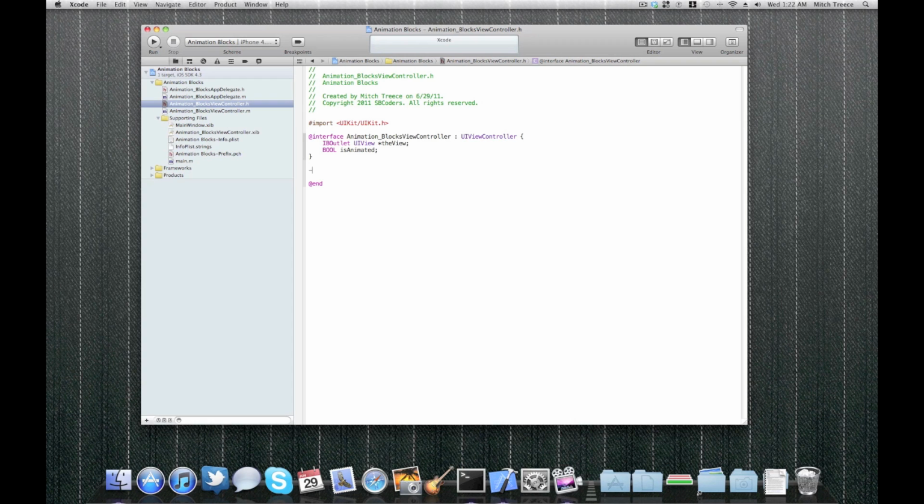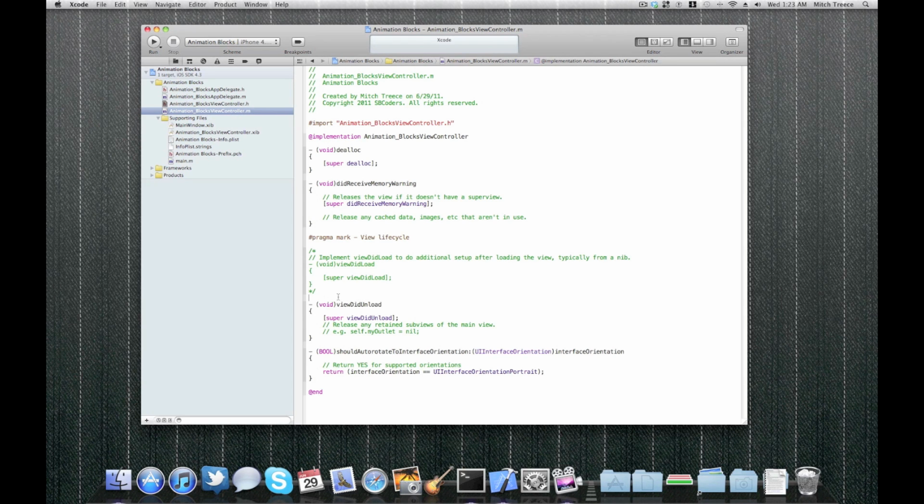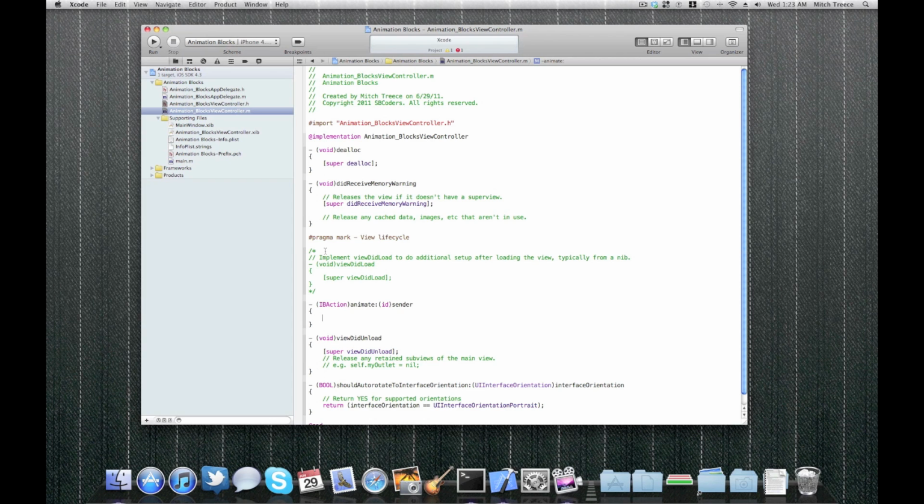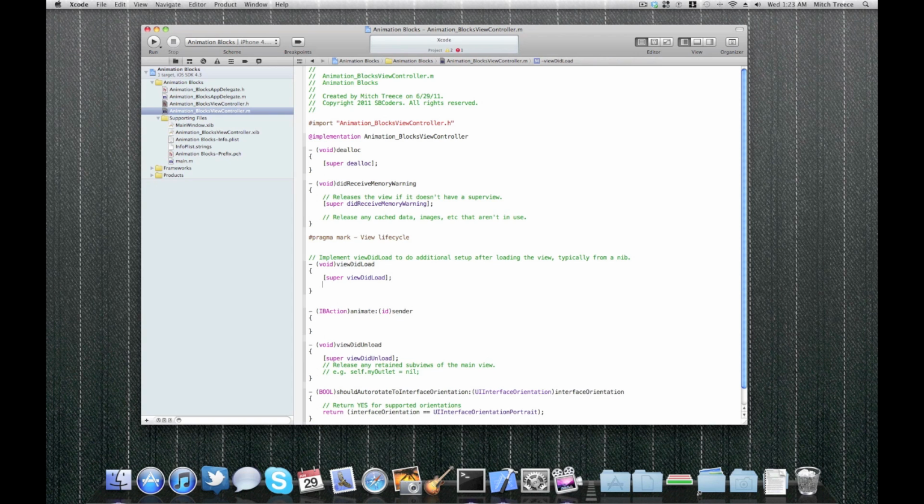And just one action, it's going to be animate, just like that. And go ahead and copy this and go over to your implementation and put this in here. While we're at it, you're going to need this, so uncomment your viewDidLoad. And we're only going to need to initialize one thing, and that's just setting isAnimated to NO when the view gets loaded, so it starts off as NO.